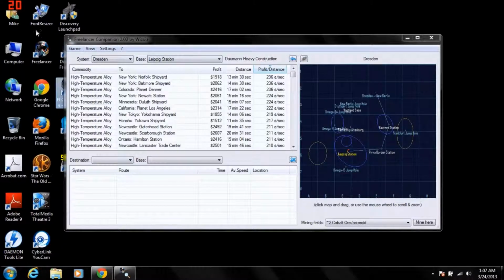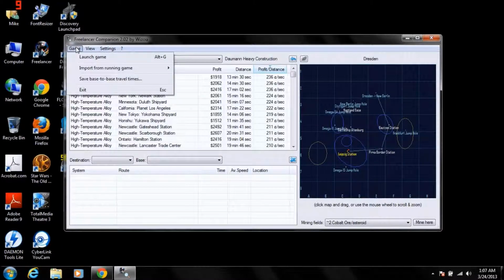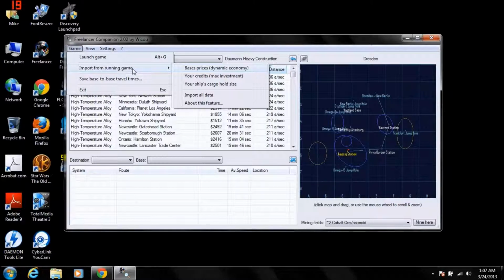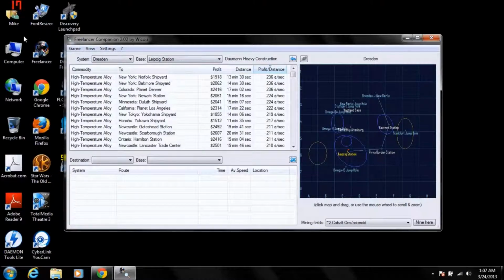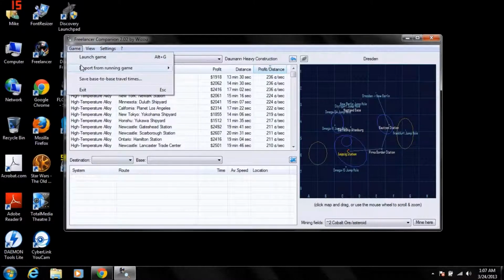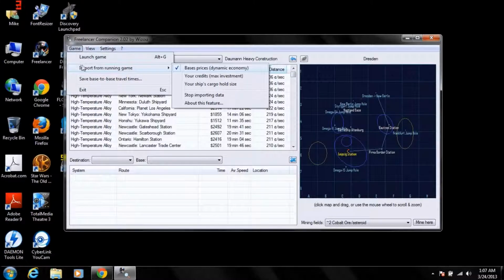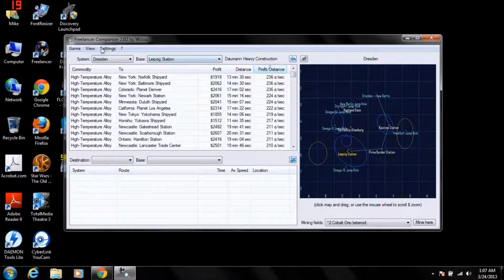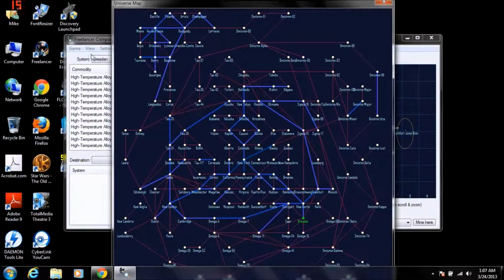Okay, here's the program. First thing you're going to do is click Game, import from Running Game, Base Prices, Dynamic Economy. Make sure that you always have that selected. In this case, I do not have a game running. That doesn't matter though. Just to kind of show you. If you click View, Universe Map, there's an entire map of the universe. It's every system, everything inside of every system.